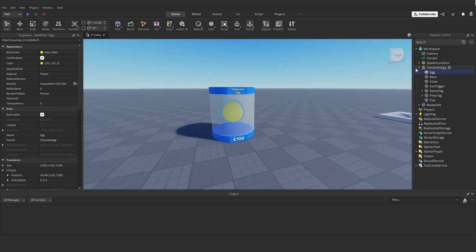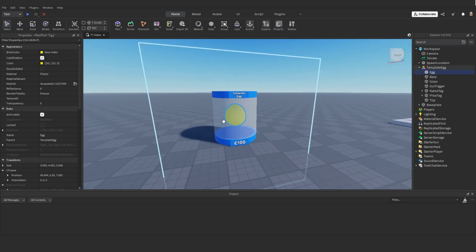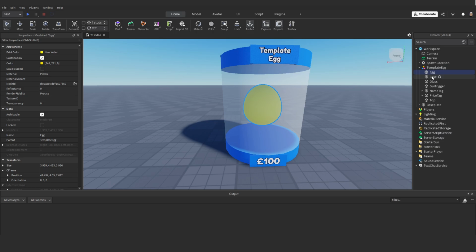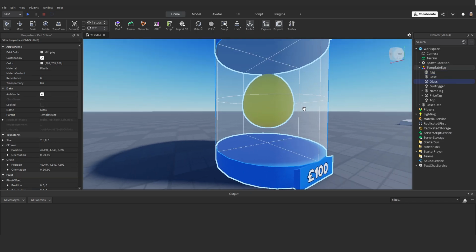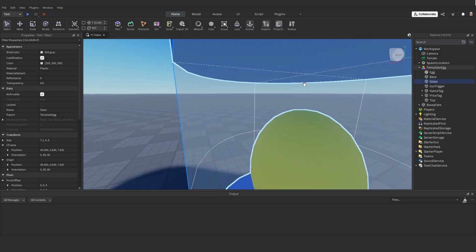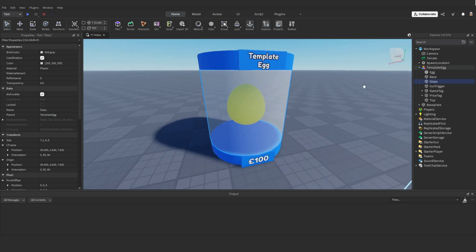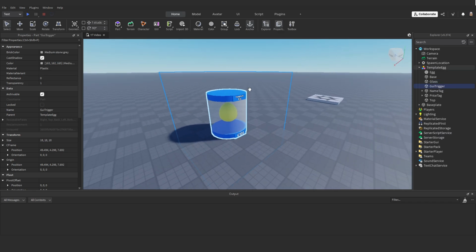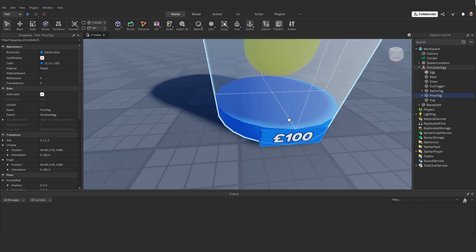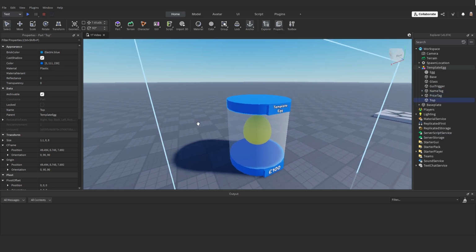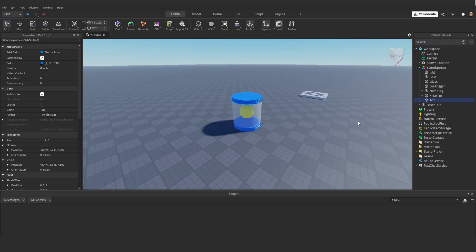This is just a mesh part that I found from the toolbox, which the mesh ID is basically an egg. We've got a base, which is just this bottom cylinder here. A glass, which is basically a cylinder with a bit of transparency, just so we can see the egg inside. That's all it is, 0.6 transparency. A GUI trigger, which I'll get onto in a minute. A name tag, which is the name. A price tag, which is the price. And the top, which is just this top cylinder here. It's a very simple model.